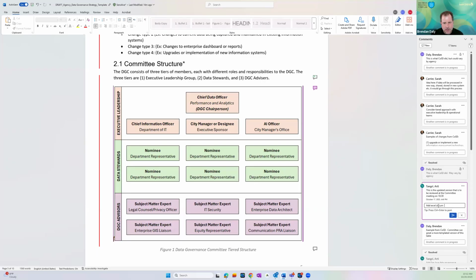Yeah, we could drop the Excel just in the same SharePoint location so that agencies can edit it as needed and add it to the document.